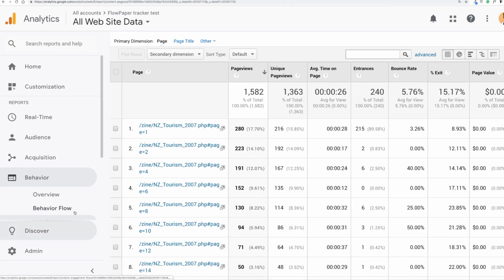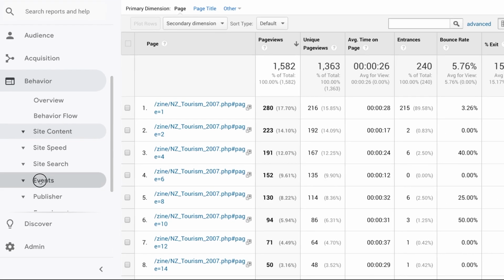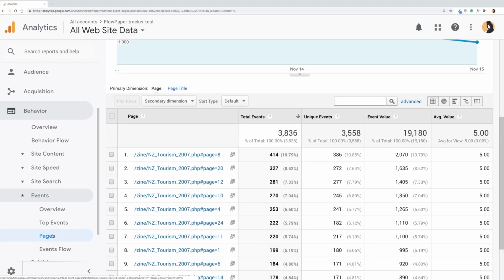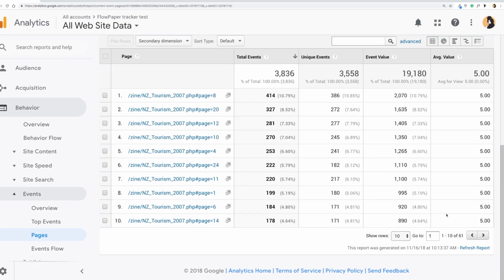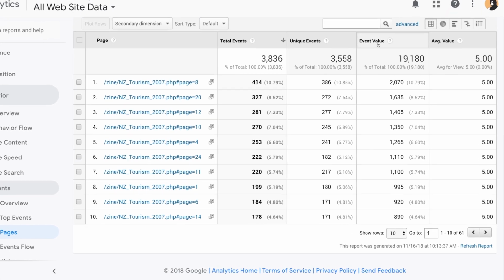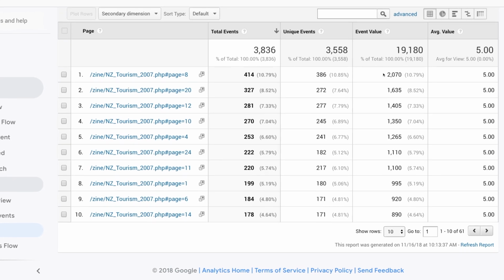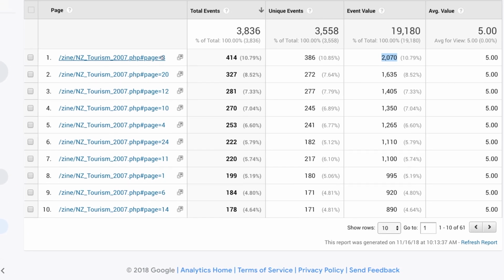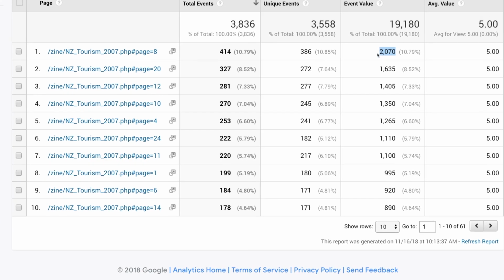So head back to the left-hand menu and select Events under Behavior, and then Pages. You can see here that the pages are now organized by most to least time spent reading. This is page 8, and if we skip along to the third column, where it says Event Value, we will see the amount of seconds people have spent reading this page between November 13th and 15th.